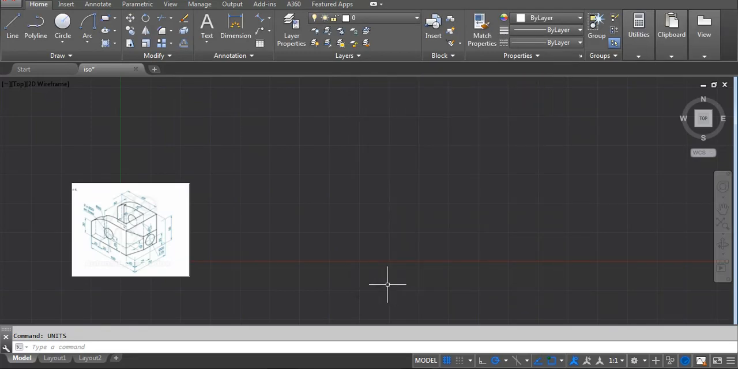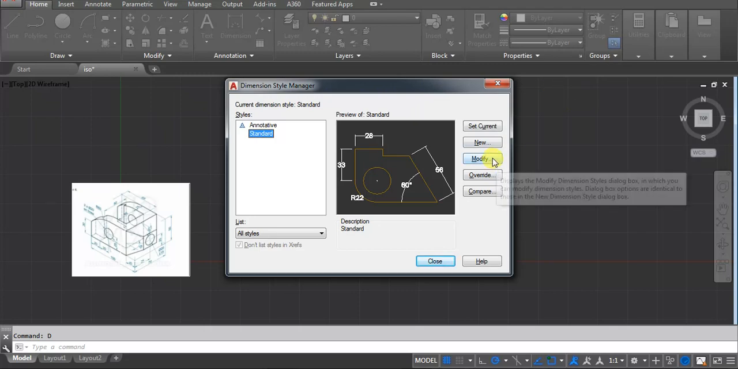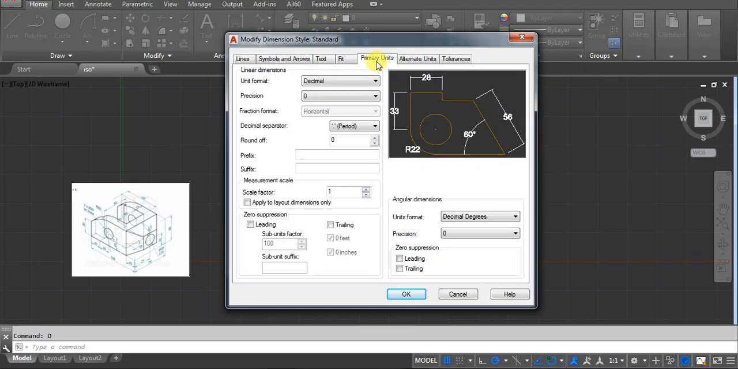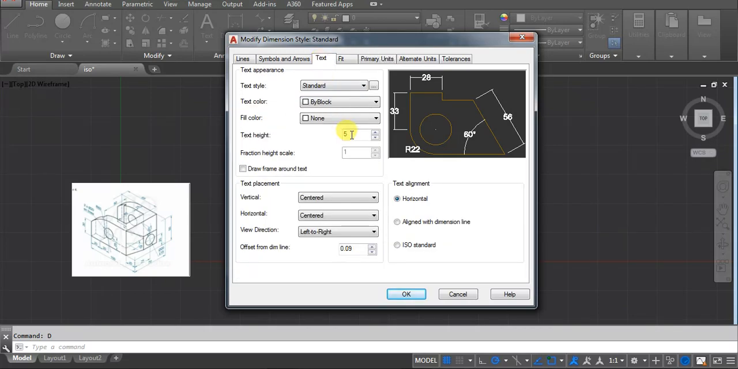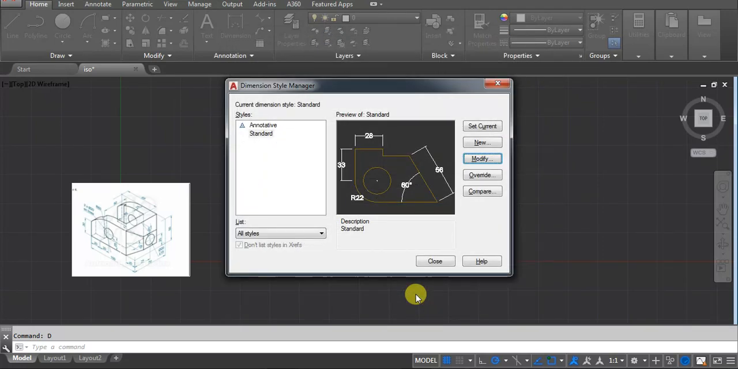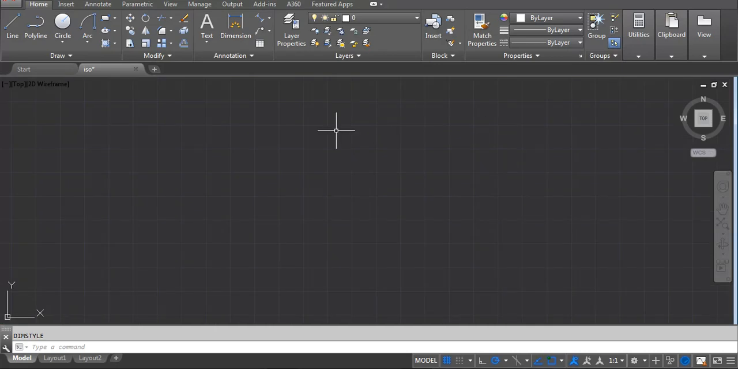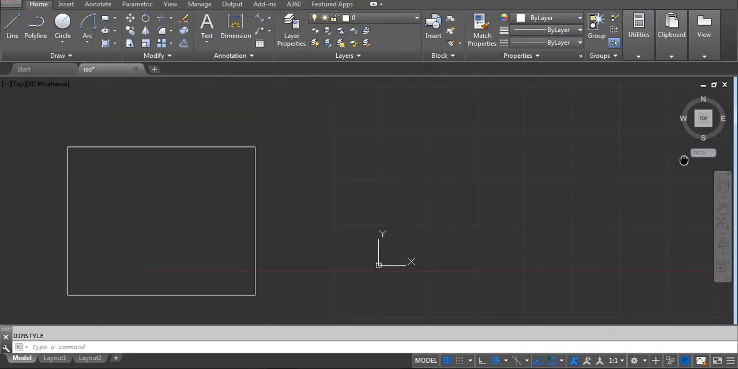Click OK. Next, we have to set the dimension. Type D, enter. Click on modify, go to the primary units and then set decimal, 0. Next, go to the text. Here I am using a 5 line. Click here, extend. Here I am using a 1 and then offset I am using a 3. Click OK. Close.